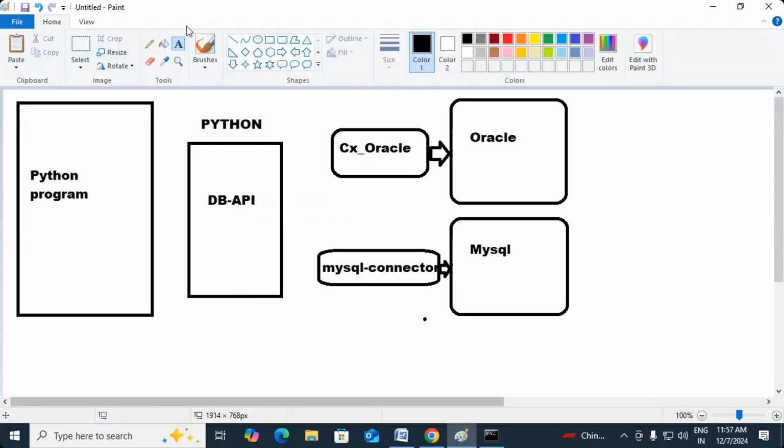Now using this, a Python program uses DB API to communicate with various databases. It may communicate with the MySQL database, or with the Oracle database. What is cx_Oracle doing? Converting Python calls into Oracle calls. What is MySQL connector doing? Converting Python calls into MySQL calls.